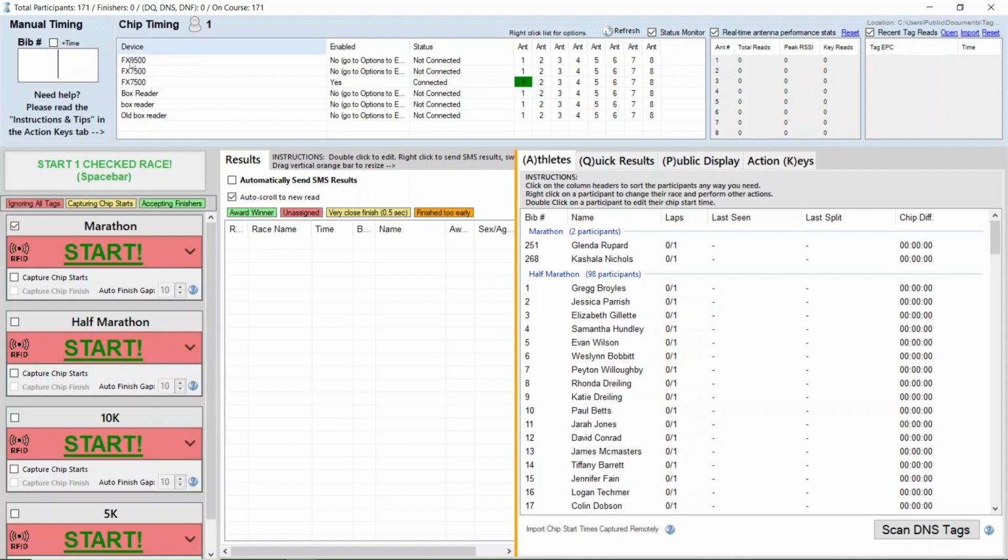And so there's no longer a start listening button. There's no longer a button that says capture chip start. There's no longer an auto finish gap option up here. All of those options, besides the start listening, which occurs immediately, all tag reads are being ignored until you tell the software I'm capturing chip starts, and until you start one of the races. Now, of course, if you're not capturing chip starts, all you have to do is click start, and whenever you're ready for finishers, all you got to do is click on capture chip finish.